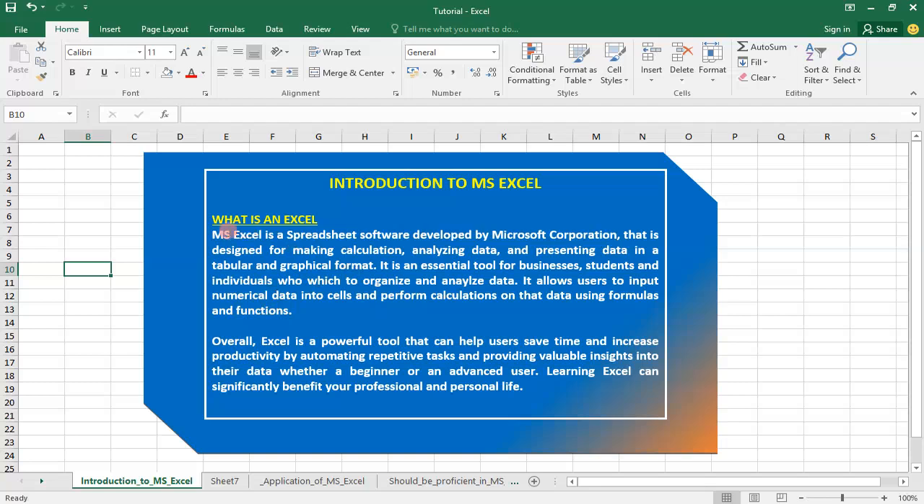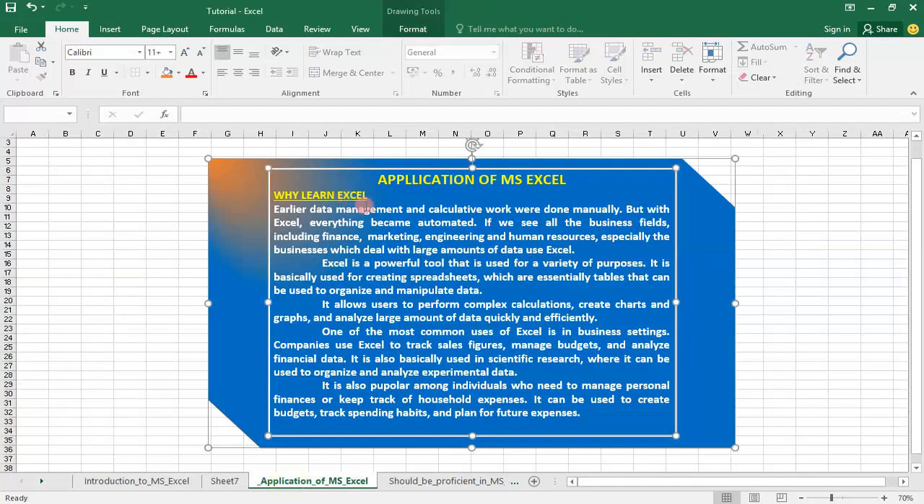Now, quickly, let us look at the application of MS Excel. So, why learn Excel? Earlier, data management and calculative work were done manually, but with Excel, everything became automated. If we look at all the business fields, including finance, marketing, engineering, and human resources, especially the businesses which deal with large amounts of data, they use Excel.